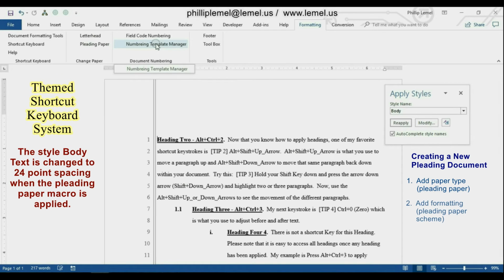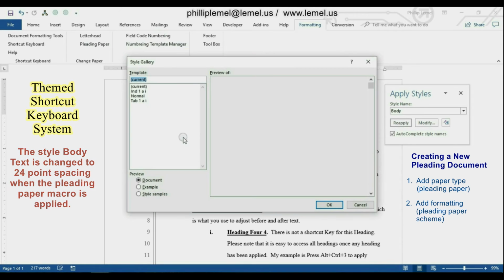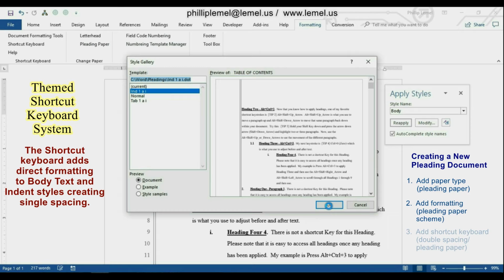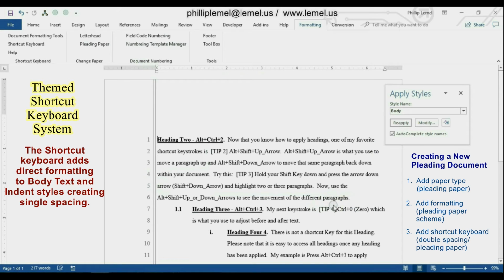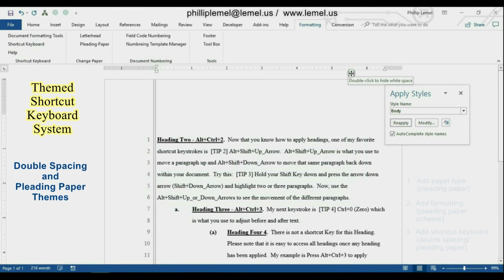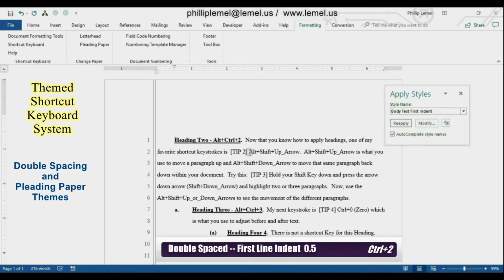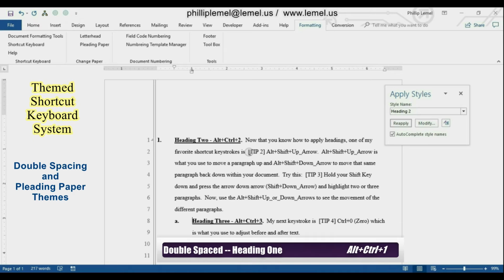The double spacing or litigation keyboard is really sweet because the major themes of body text and indented text are double spaced. All you need to do is add the Shift key to get the single space version of the major theme. Here's body text and body text first line indent, which is Control 2. Now, let me go ahead and press Alt Control 1 to apply heading 1.